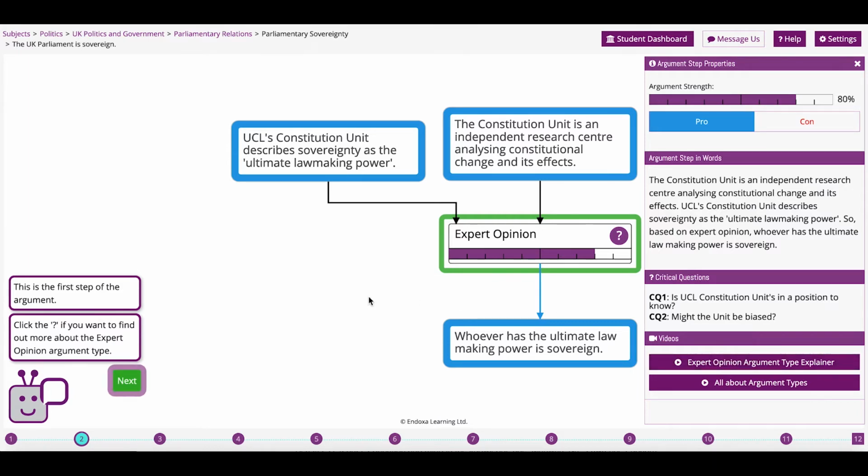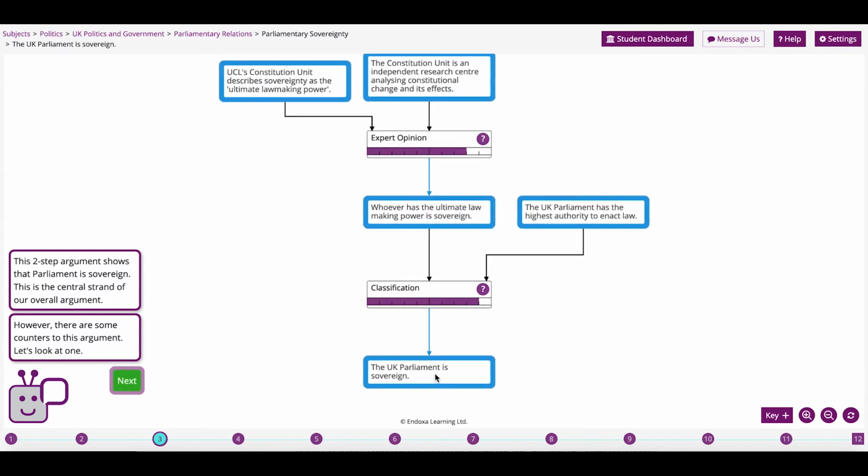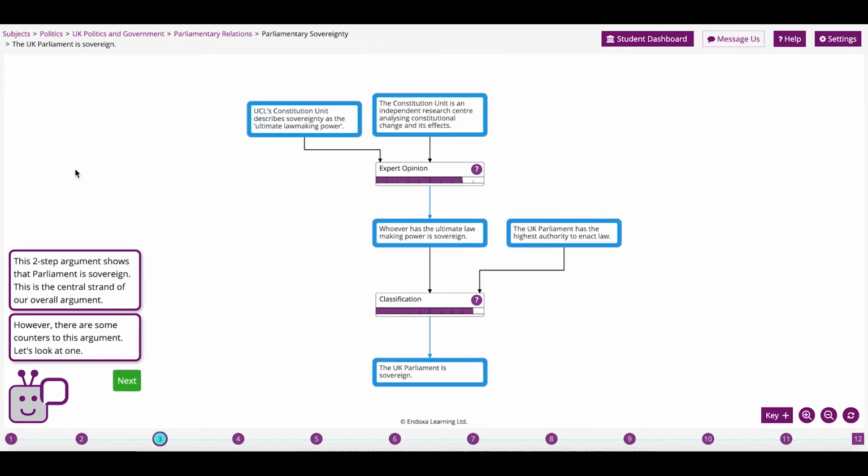Now we'll go to stage 3. Here we see how argument steps can form chains of argument. The second step reaches the conclusion we're looking for, that the UK's Parliament is sovereign. But we're not done. This lesson is going to look at a couple of counter-arguments and refute them.